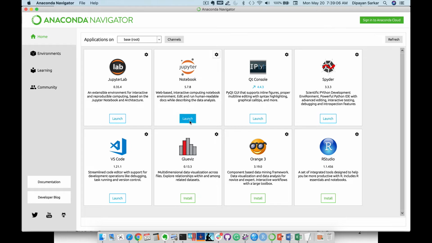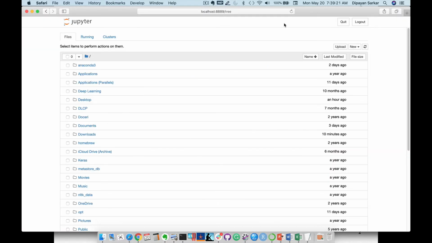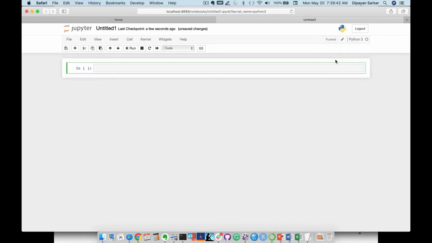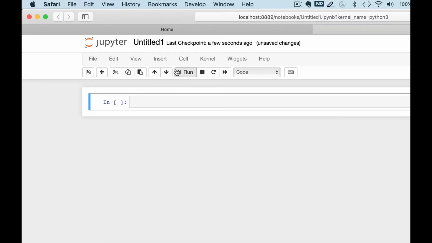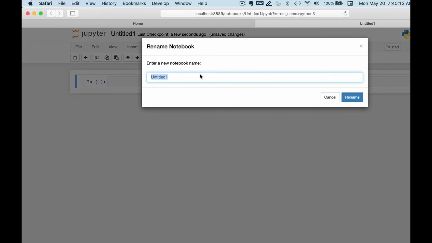On clicking the launch button, it will take you to the Jupyter Notebook. You can see your previous folders and files as the default view, and you can click on the New button to open a new Python 3 notebook here. Once done, you have a new Jupyter notebook to write your code. To begin with, you can rename your notebook by clicking on the Untitled button. We rename it to Python Basics.